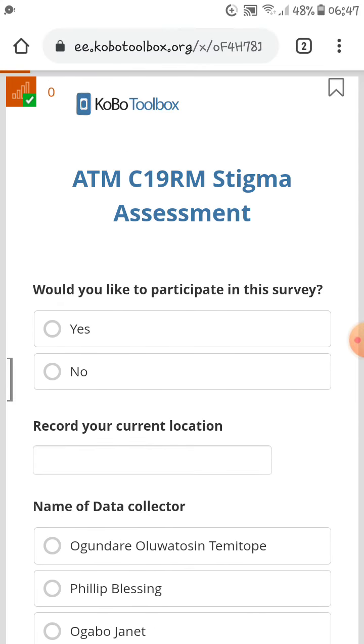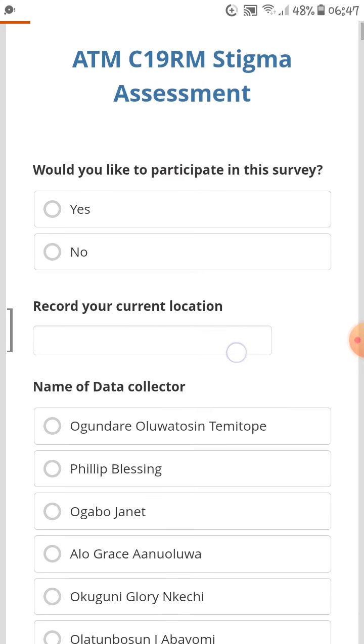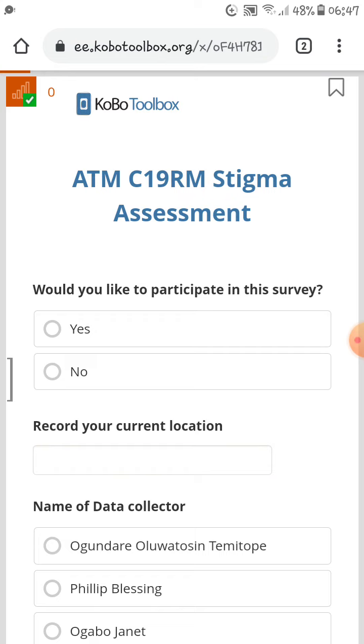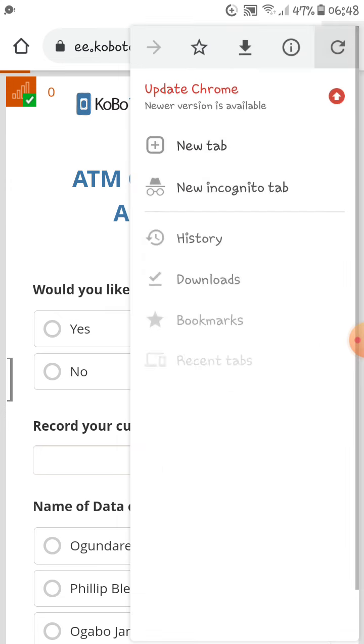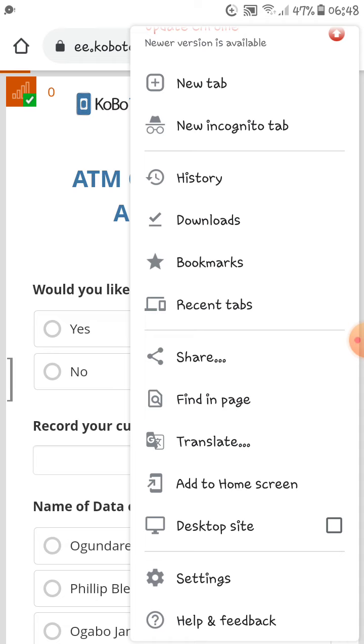Before we begin inspecting the form, I would like to show you a tip that will make it very seamless and simple to access next time you are carrying out the activity. First, you're going to save this page to your home screen. How do you do that? You click on these three vertical dots. Once you click on it, you will see an option called add to home screen.